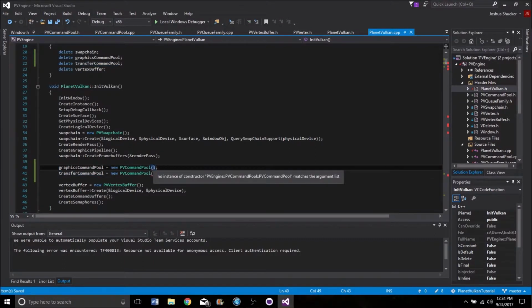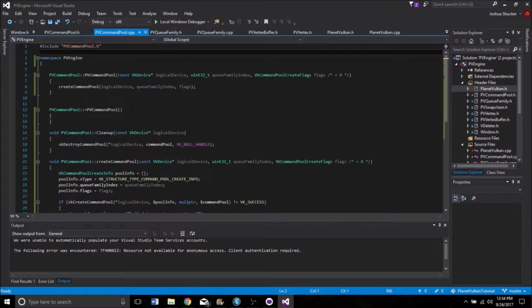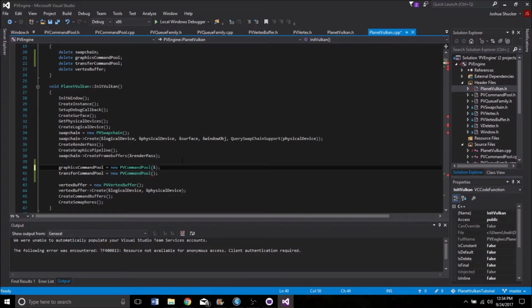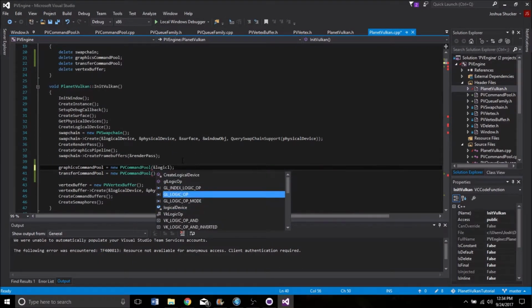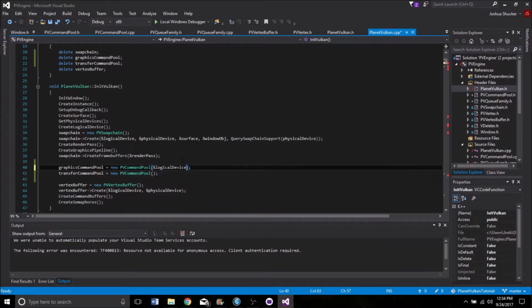Oh well. Alright, and now we just need to pass in the proper arguments, so let me check here again. So we need the logical device, the queue family index, and any flags. So, logical device. We don't have a queue family index yet, so we'll come right back to that. And I don't believe graphics is going to need a flag either, so we'll just leave it there.